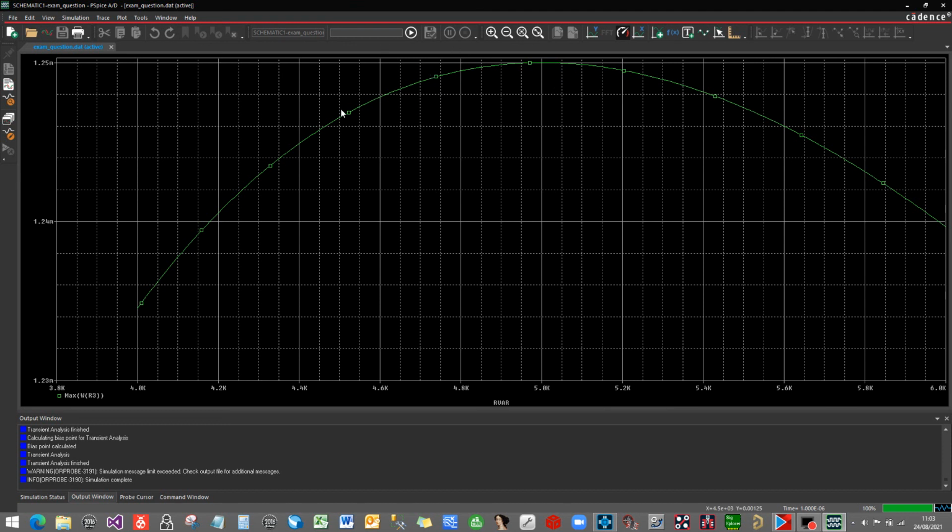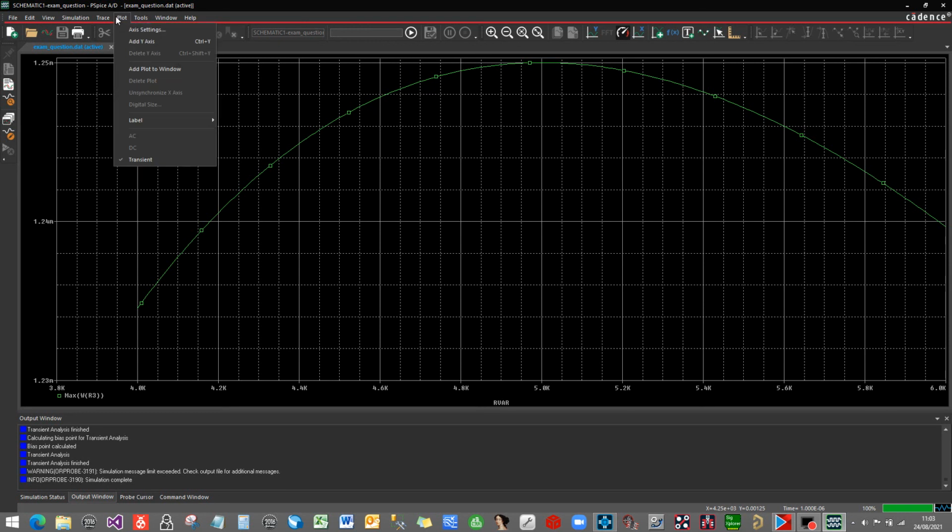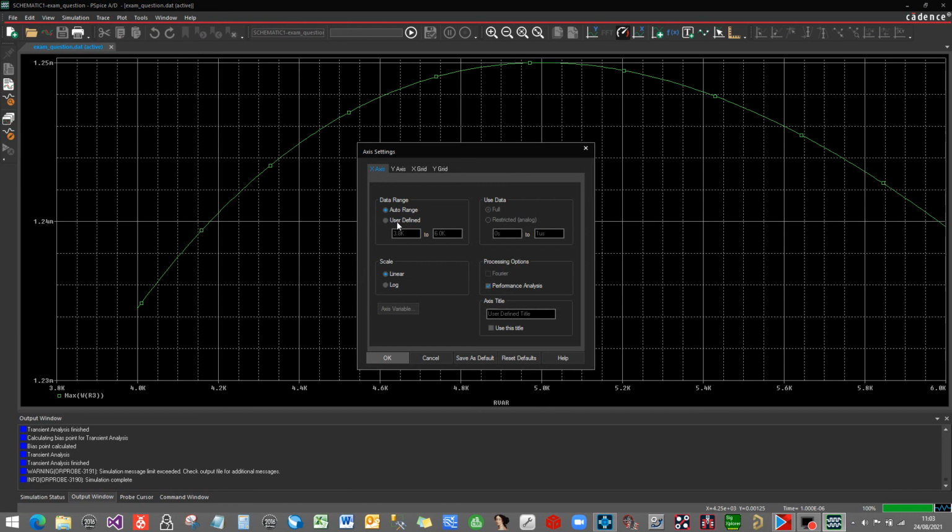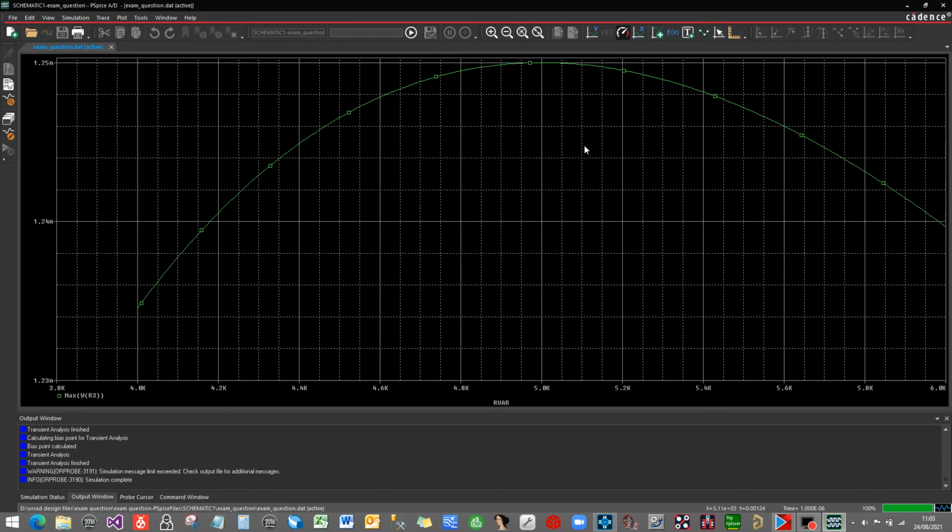If you want to zoom into that, what you can do is actually go into plot, axis settings, and you can actually control these. So at the moment it's going from 1.23 to just over 1.25. So like I said, you can change this and plot just this section here if you want, and it'll have a lot more points on the graph. We're not really interested in that.